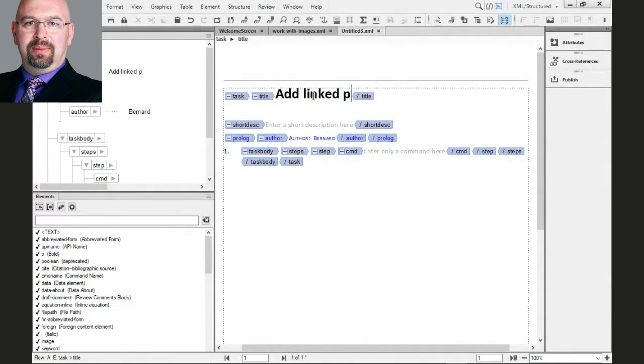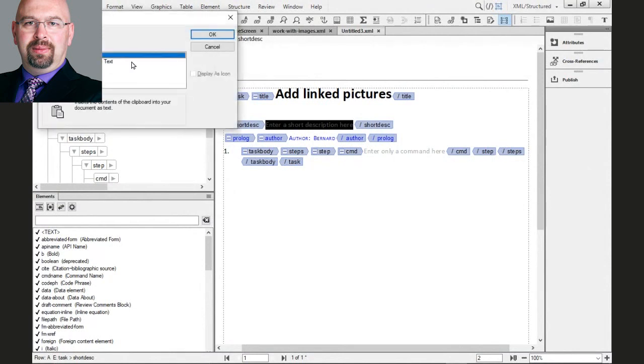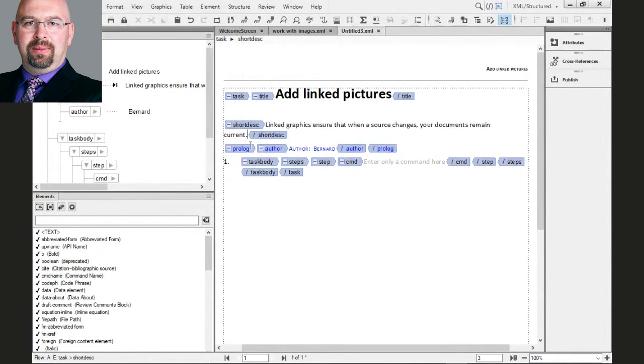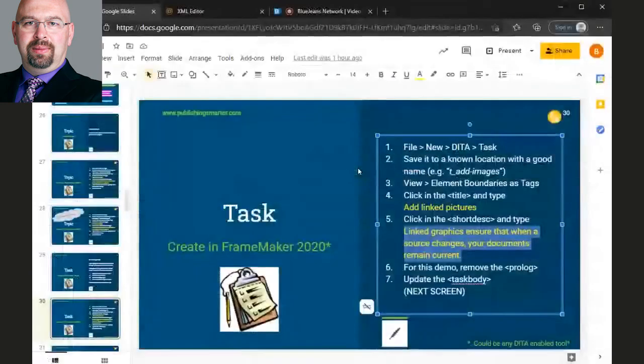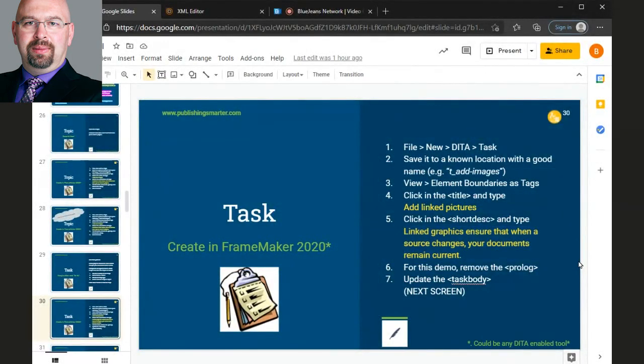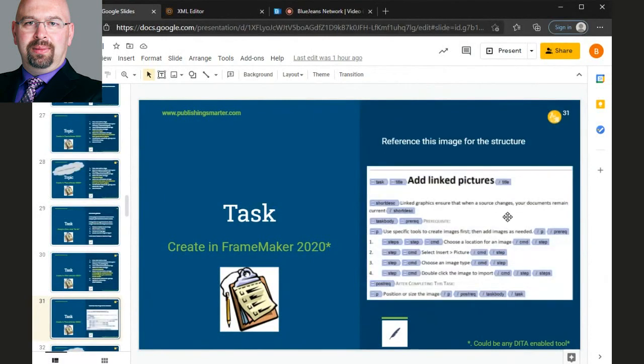Add linked pictures. And I'm going to click here. And again, I use my Control Shift and my V to paste and bring up the dialog so that I have more control over it. I already know that I think I said to take out the prologue, so I'm going to go and check. For this demo, remove the prologue, update the task body. For what? Good thing there's a next screen. To this, add linked pictures. And I will start to build this, and then I'm going to completely cheat. So let me go in and just show you a couple of these things.